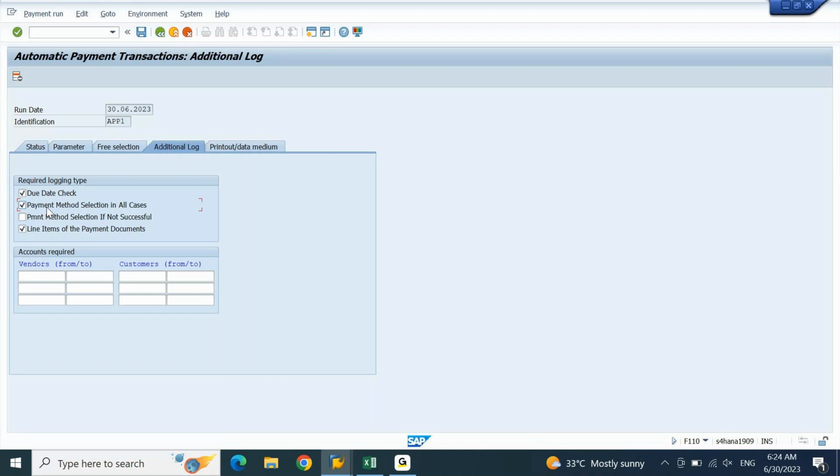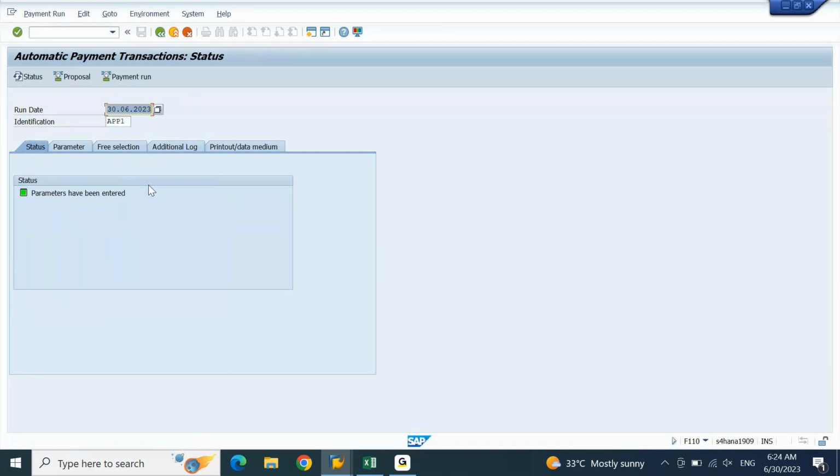Click on these three and then you need to give the range of vendor accounts. Currently, since we are executing for one vendor, you will give this. If you are executing for multiple vendors, you can simply give 1 to all Zs. Click on save. Now, if you go to status, you will find an option called parameters have been entered. The system is telling parameters have been entered.